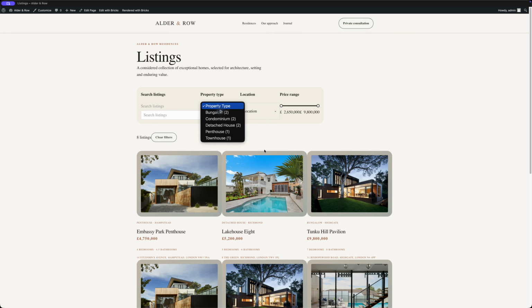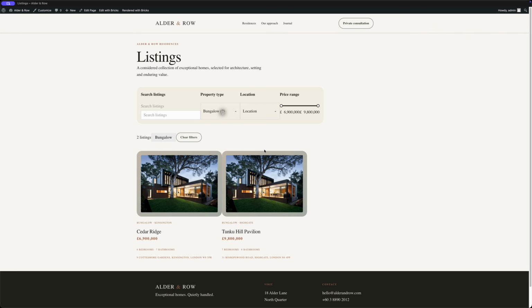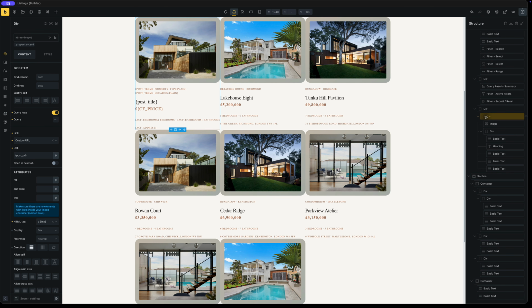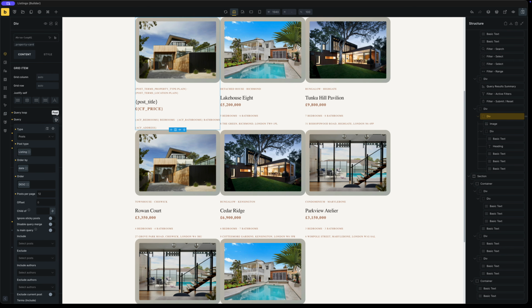On the front end, the page uses the property content we just created, and the filters update the listing cards. Open it in Bricks, and we can inspect the query loop, dynamic tags, and filter connections the agent configured.